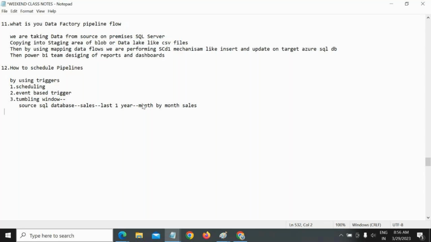Month by month means, let's take from last year January onwards. Jan 1st, 2023 to 31st Jan 2023. Again February 1st, 2023 to 28th February 2023. So this is how continuously month by month till this month I'm expecting.